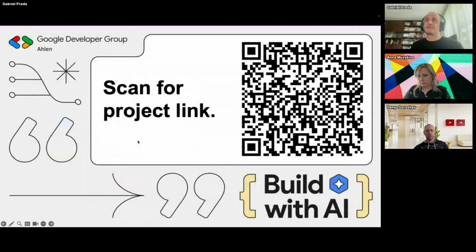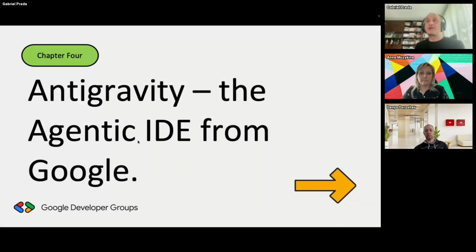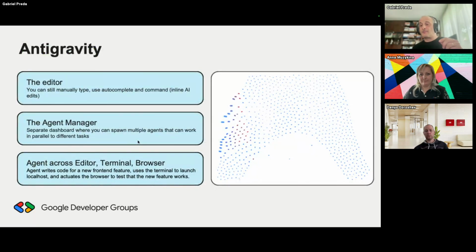So I had this. And actually, if you scan for the project link here, it's the same link, or it's supposed to be the same link as at the start. You'll get one of the recent versions of the project, because starting from this, I actually used Antigravity, the agentic IDE from Google, to evolve it. And you'll see in a moment how. Before that, a few words about Antigravity.